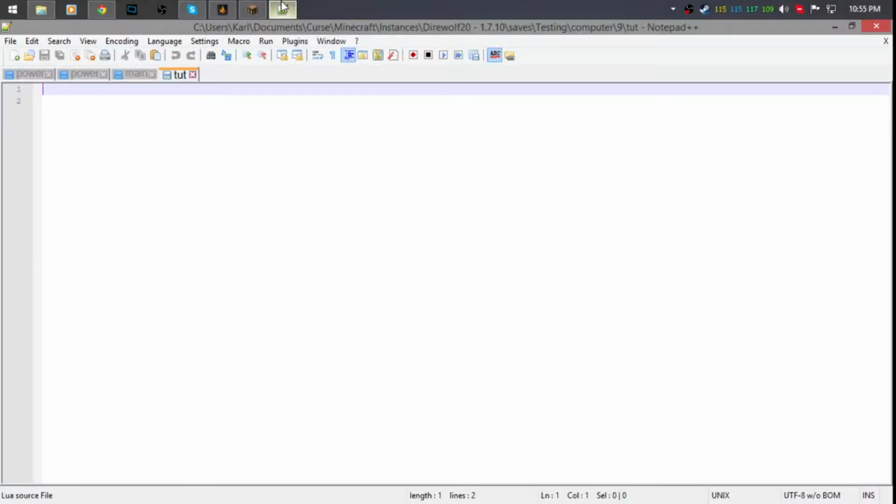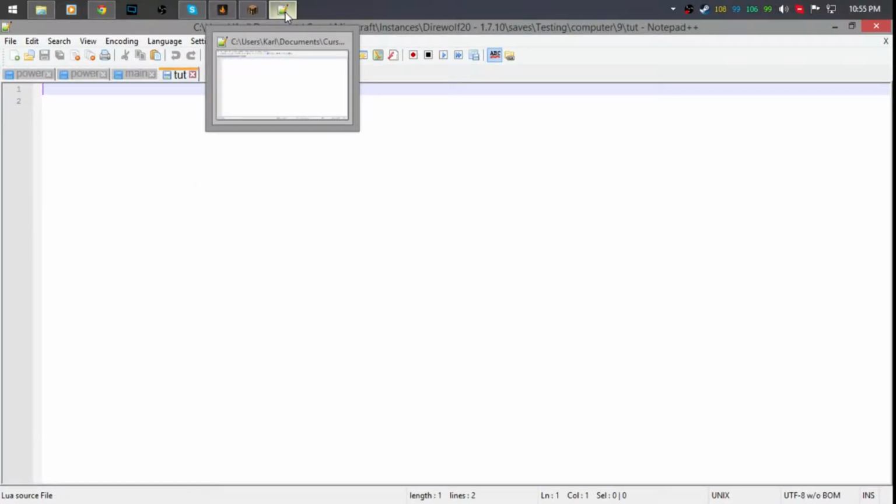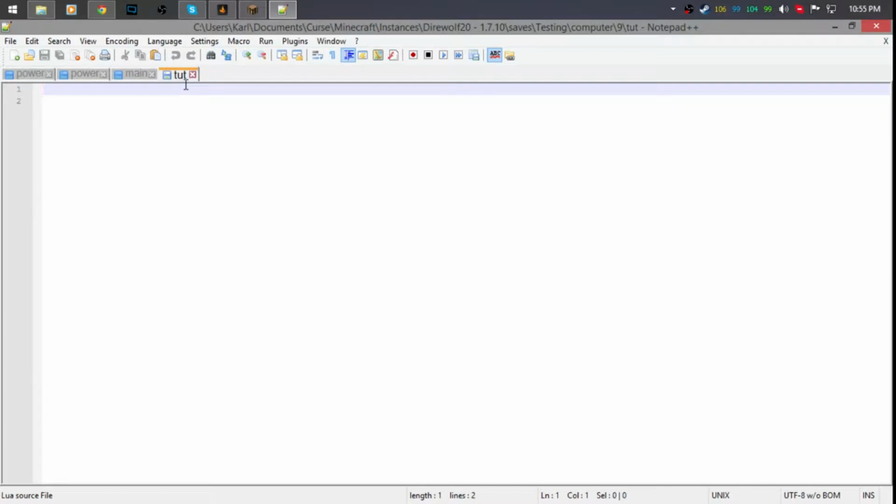So we're going to go back to our text editor now, and we're going to wrap the peripherals. And what wrapping is it's making the block accessible to the code, basically. I think I explained that right. So the first thing you want to do is, let's just put a comment in that says wrapping peripherals.